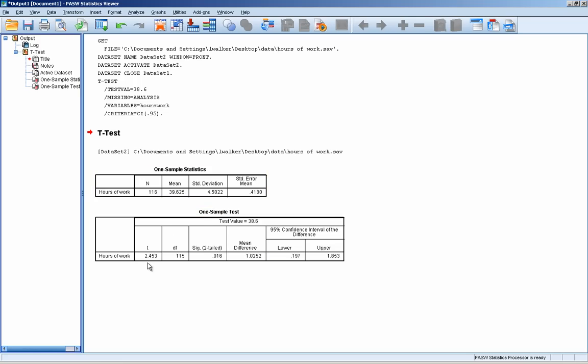Coming down to our second box, we have our t-value, 2.45, which is going to be important for writing a report. We have our degrees of freedom, 115. Third box along, where it says SIG, that's our p-value.